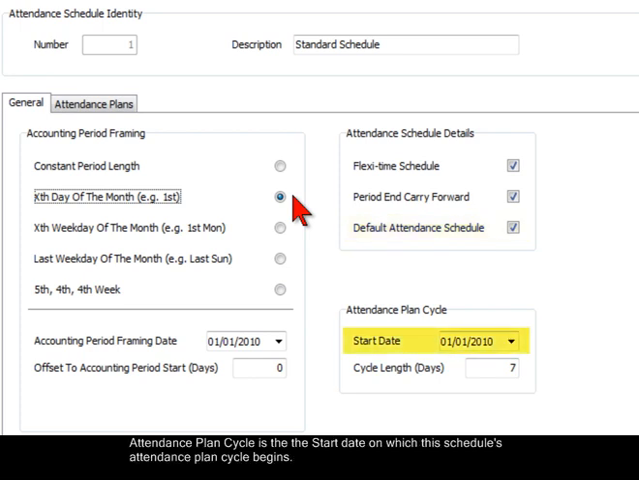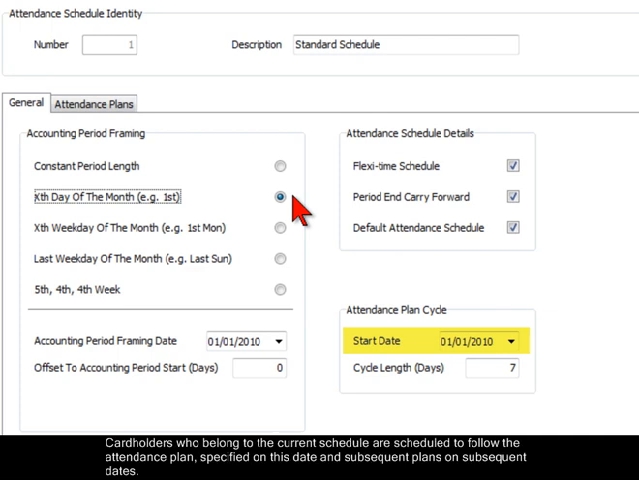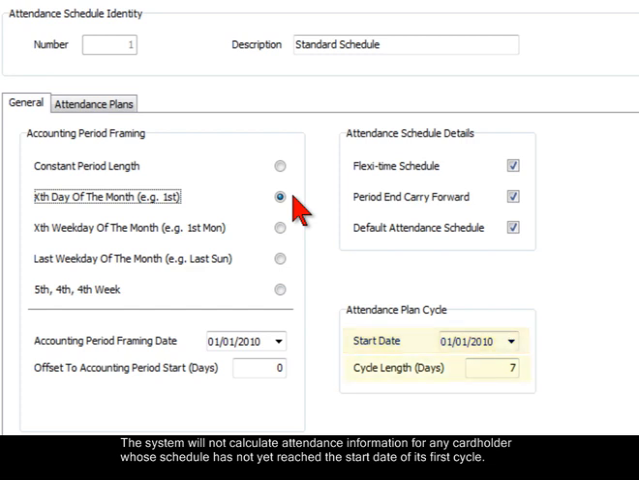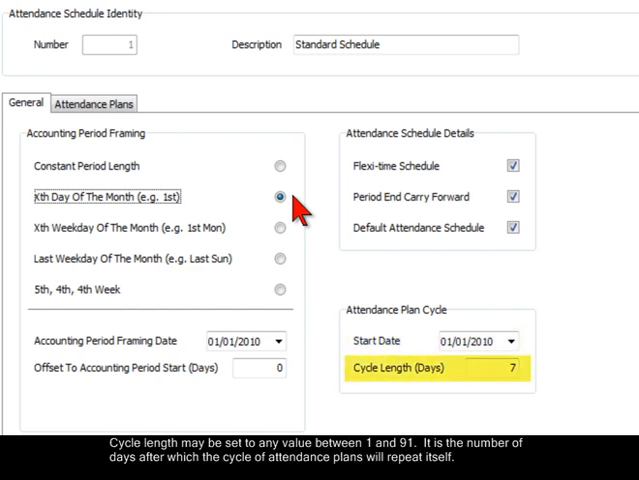Attendance plan cycle is the start date on which the schedule's attendance plan cycle begins. Cardholders who belong to the current schedule are scheduled to follow the attendance plan specified on this date and subsequent plans on subsequent dates. The system will not calculate attendance information for any cardholder whose schedule has not yet reached the start date of its first cycle. Cycle length may be set to any value between 1 and 91. It is the number of days after which the cycle of attendance plans will repeat itself.